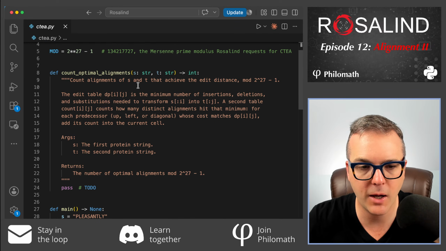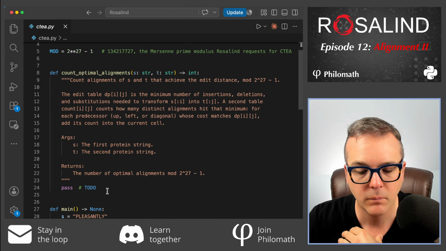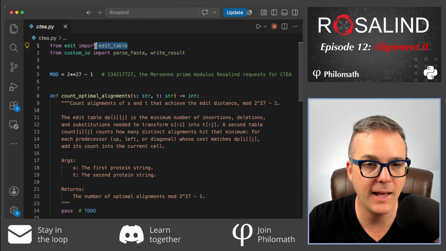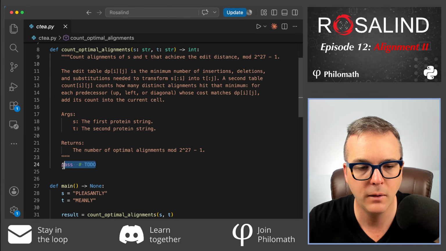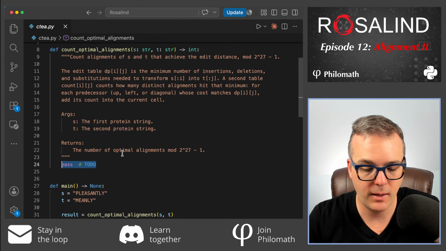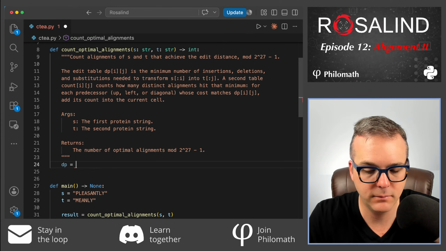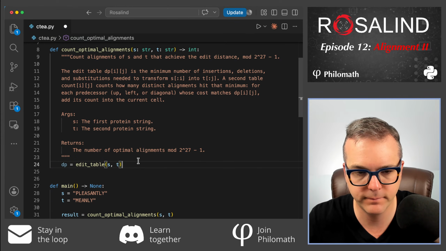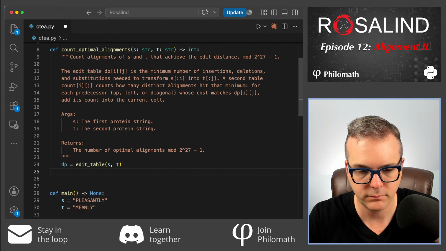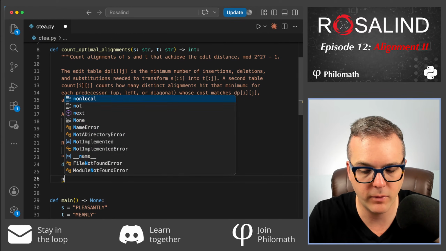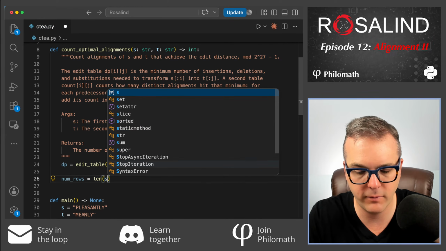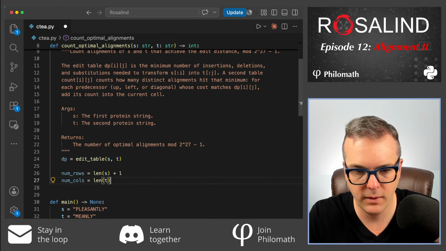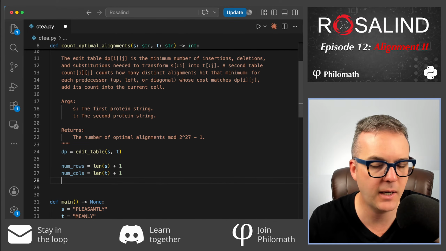So we've got a function called count optimal alignments. The first thing it needs to do is to import the edit table from the edit problem that we solved. And once I've imported it, I want to set my table to be equal to it. So it's just going to take S and T. I can know what the number of rows and columns is going to be. I know that they're length of S plus 1 and length of T plus 1. I could get that from S or T. I could get it from the table.